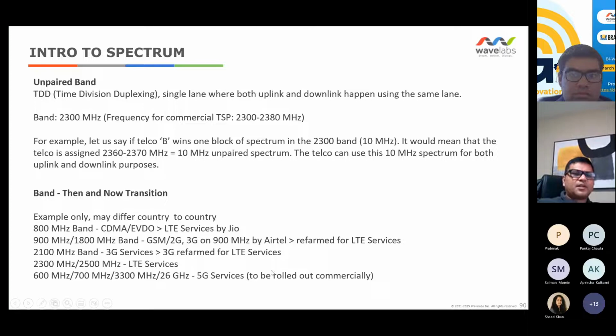I just put some examples here from India. The 800 megahertz band was used by CDMA technology, by Jio, CDMA and LTE. The 900 to 1800 megahertz band was used by GSM for 2G, 3G, and so on. I just gave some examples so you understand how they relate to what I was explaining. Let's pick an example: 2300 megahertz to 2500 megahertz is used in India for LTE services. This is just to give you an understanding of those three definitions: spectrum, frequency band, and block.